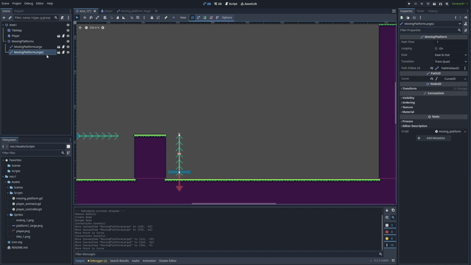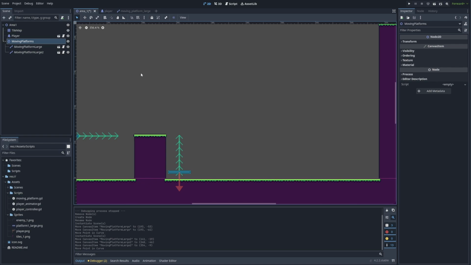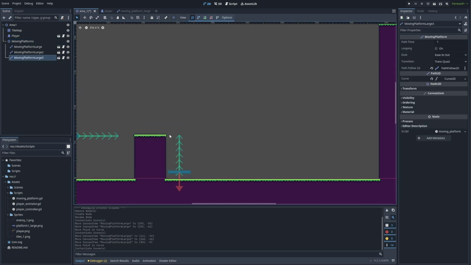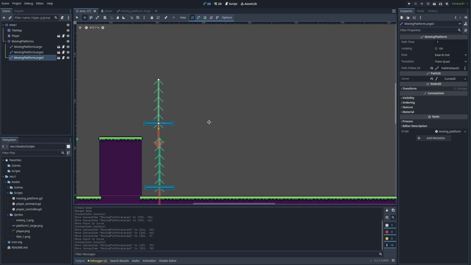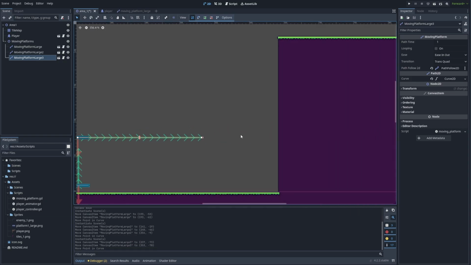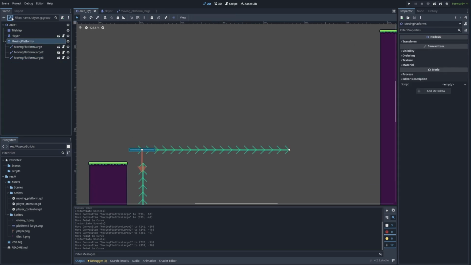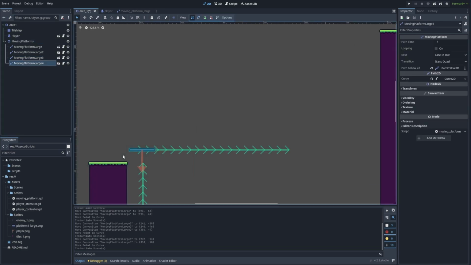So let's see. Let's go ahead and add another platform here. Moving platform. Bring it over here. And let's see. This one we wanted to go across. And then we want another one going up and down. We'll just keep adding more.